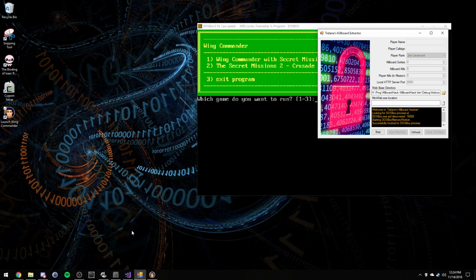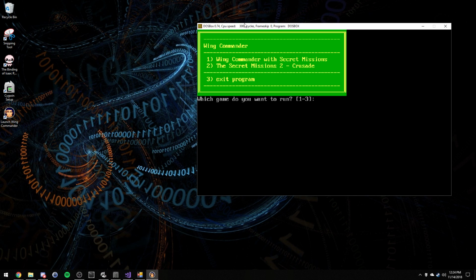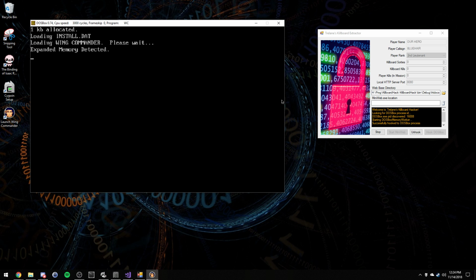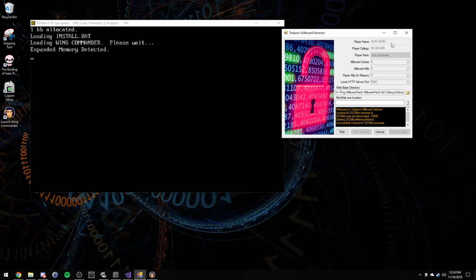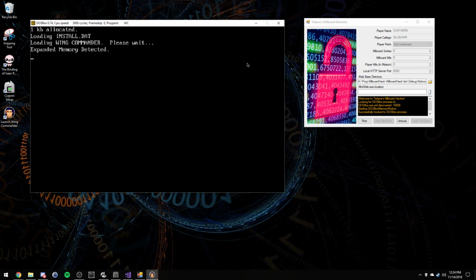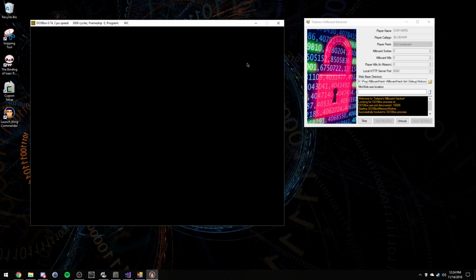So let's kill this and let's just load up Wing Commander. So let me pull this. Oh, we already have that going, and I'll show you. When I say 1, because I'm going to load just the regular Wing Commander, you can see it already pulled the default values. So the default player name is our hero, and blue hair is the call sign. That's just what it loads when it allocates the memory. And this should just take a second.